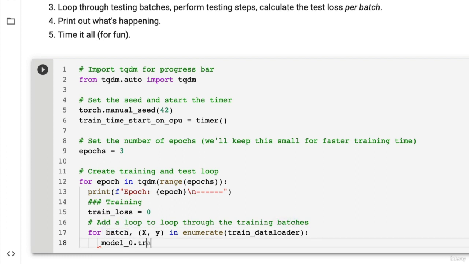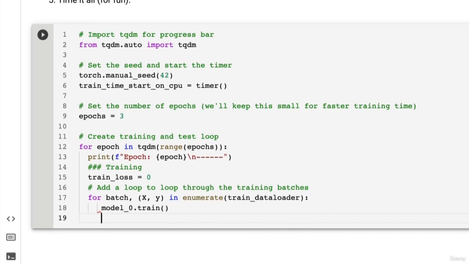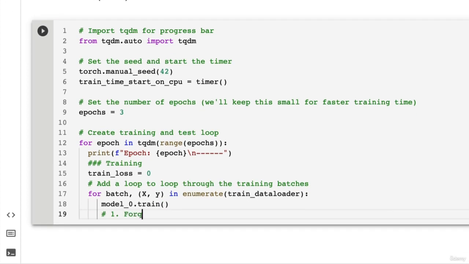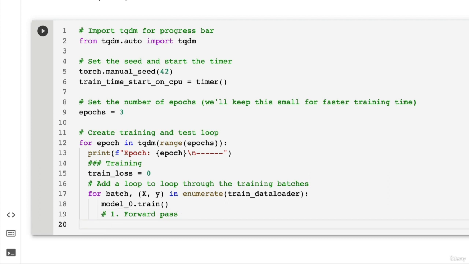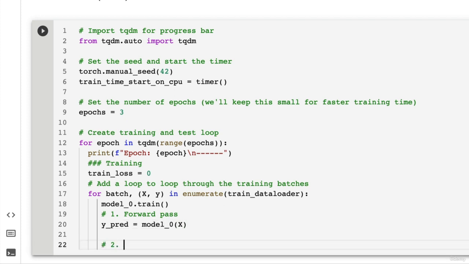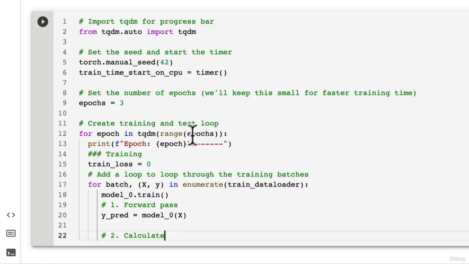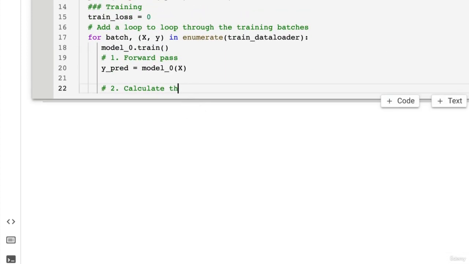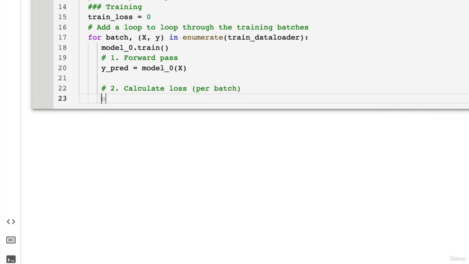I'm going to set model 0 to training mode because even though that's the default, we just want to make sure that it's in training mode. Now we're going to do the forward pass. If you remember, what are the steps in a PyTorch optimization loop? We do the forward pass, we calculate the loss, optimizer zero grad, loss backward, optimizer step. So let's do that. Model 0, we'll put the features through there, and then we're going to calculate the loss. We've been through these steps before, so we're not going to spend too much time on the exact steps here, but we're just going to practice writing them out.